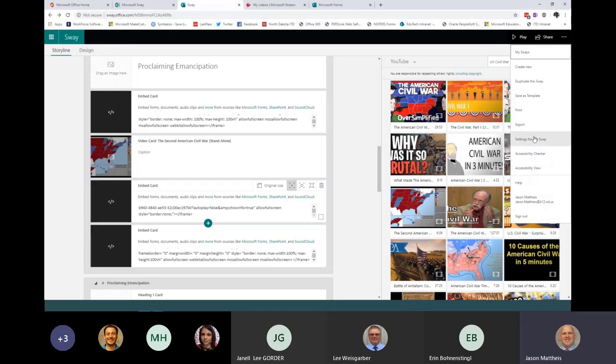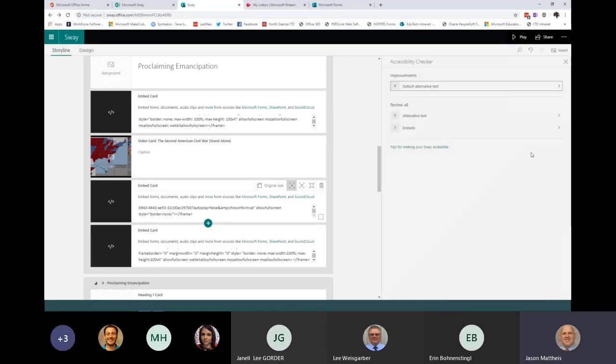adjust inside of Sway. The next option, again, clicking on those three dots, is the accessibility checker. Again, I want to check my Sway for ADA accessibility. Most things inside of Sway are automatically accessible. It's not going to allow me to make some mistakes that are going to break that.